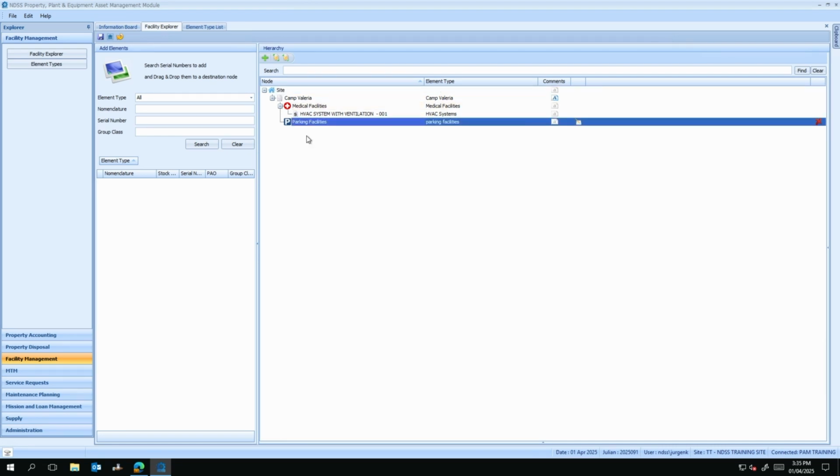I am going to add a few more elements. I will search for parking, and I will drag and drop parking north and parking east. And as you can see, because they are associated to element type parking, automatically the icon is presented. And I save.